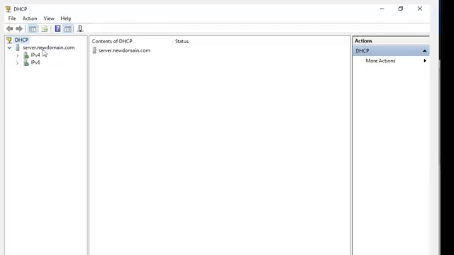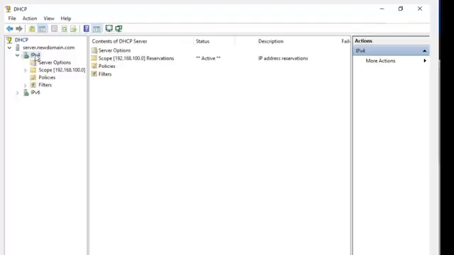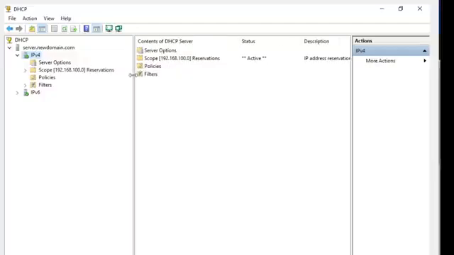This is basically our DHCP server, and underneath it are what they're called scopes. And we got two different scopes, which is IP version 4 and IP version 6. So let me just expand this and explain to you what a scope is. In a nutshell, a scope is basically the IP address range that you're going to use for your DHCP server.